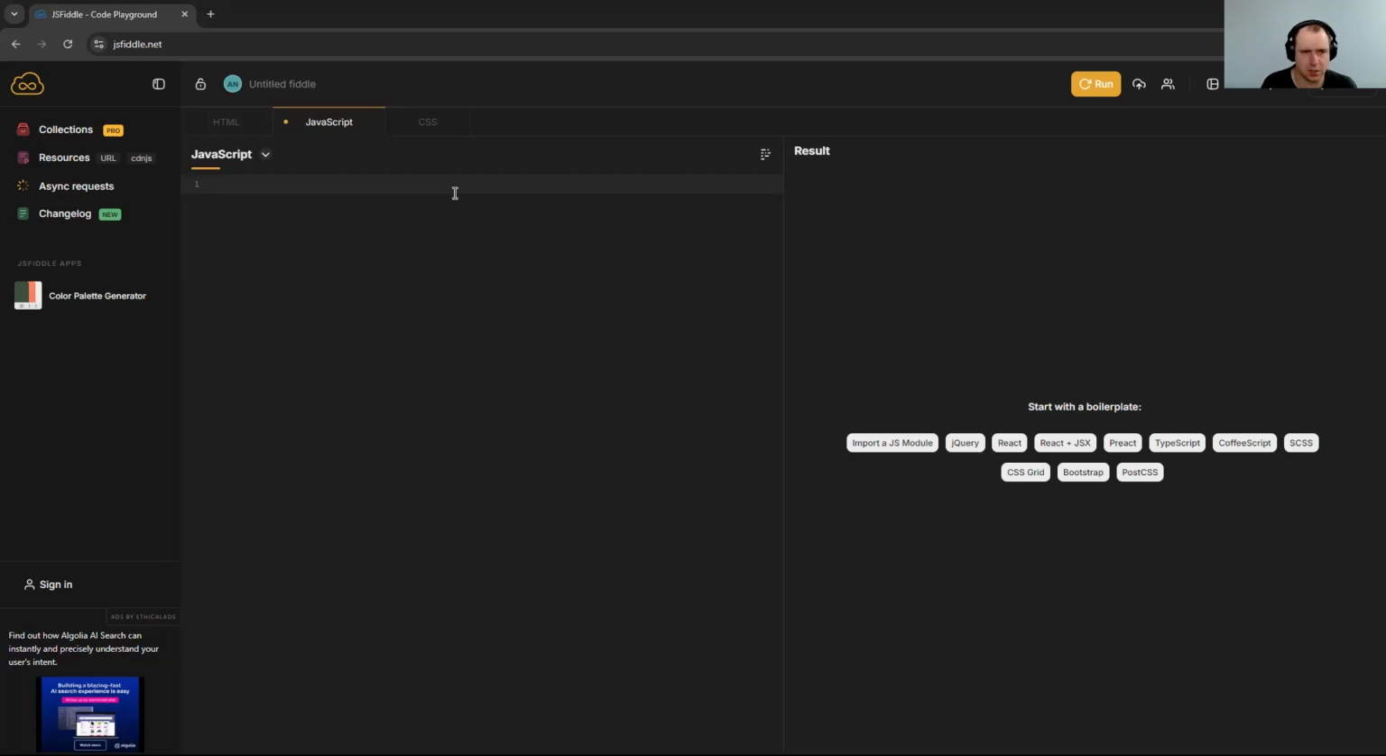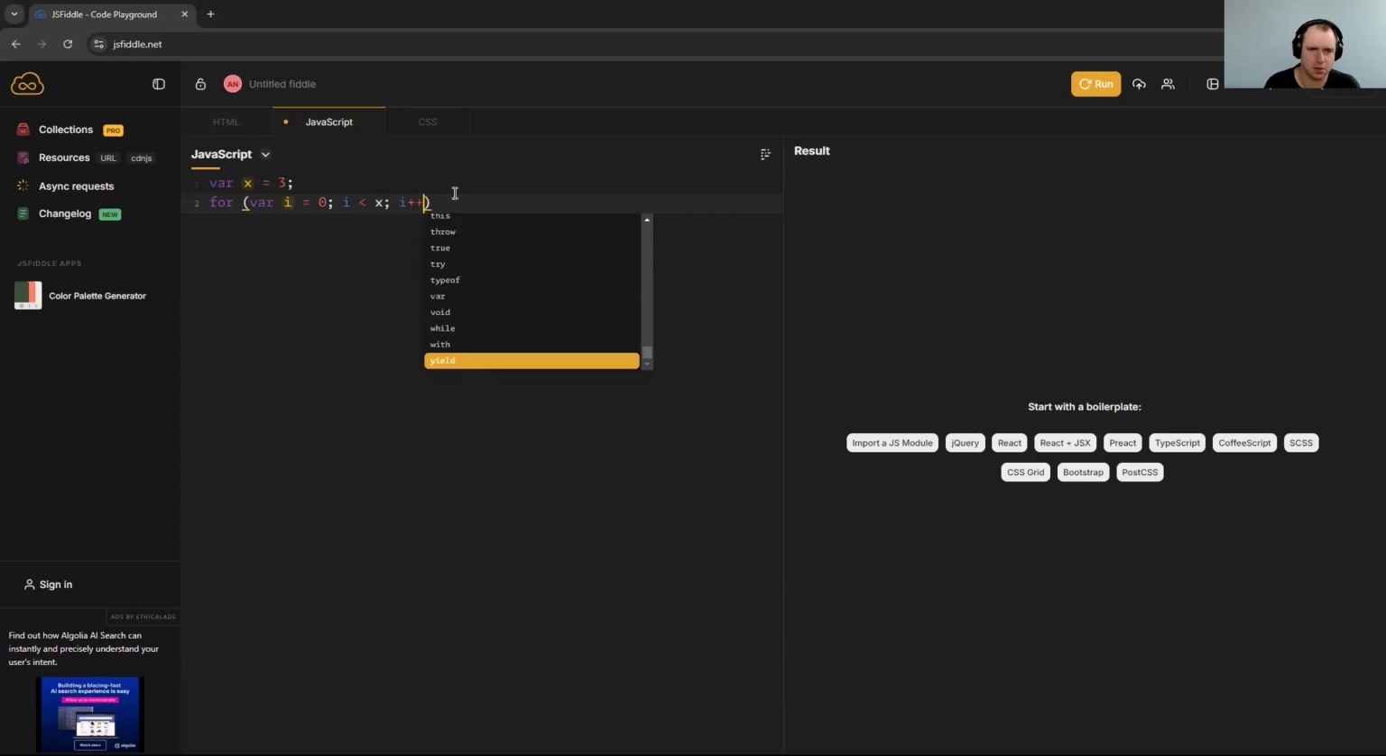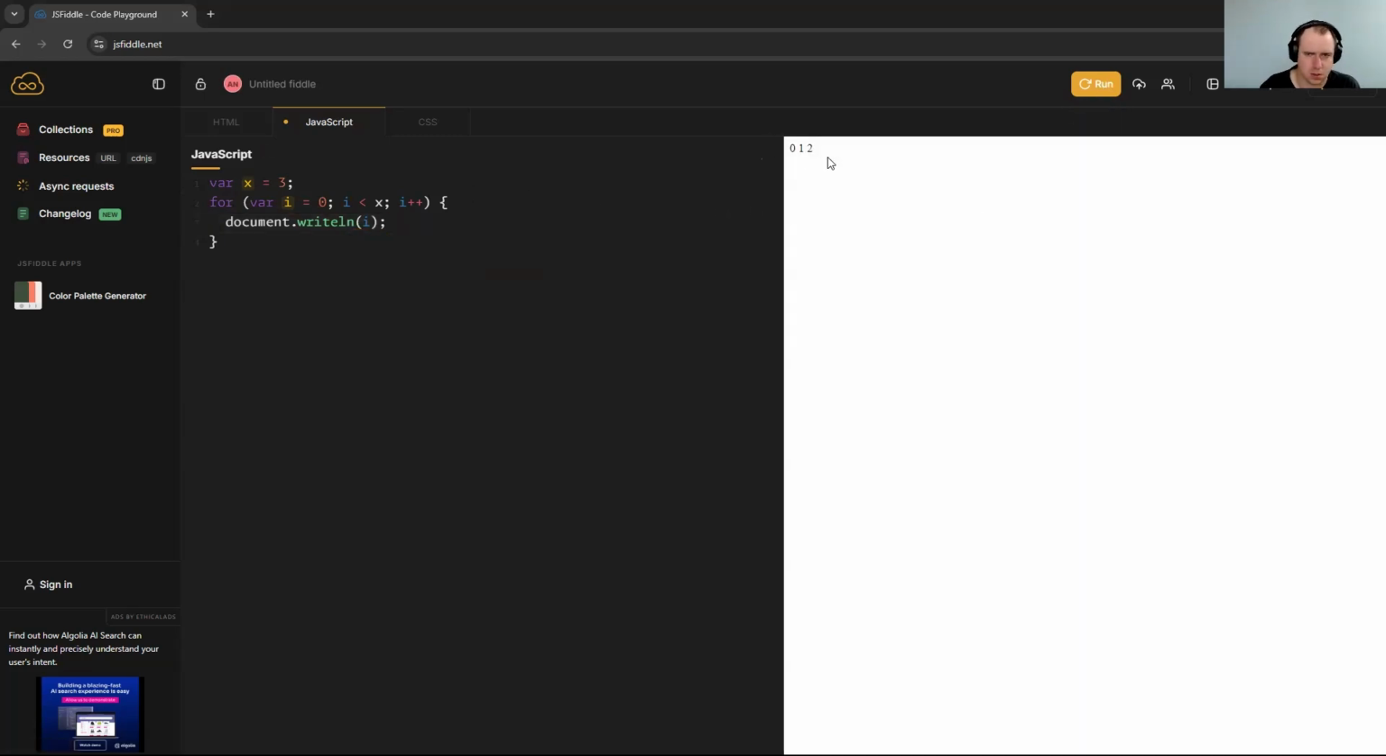So beforehand, we had something like var x equals 3, and we could do for var i equals 0, i less than x, x plus plus. And inside of these brackets, we could write out our i variable. And if we do this, it counts out 0, 1, 2, all the way up until we get to 3, and then it exits. So this chunk of code here that I've highlighted, it is being reused.